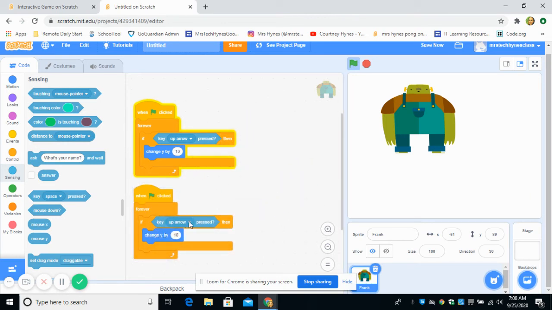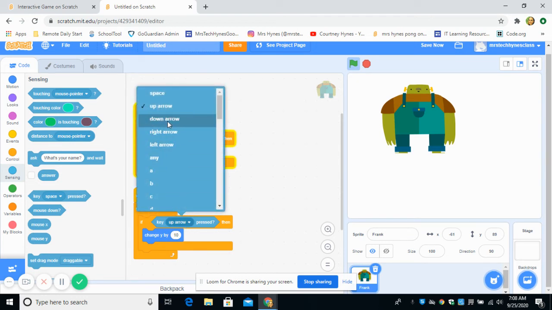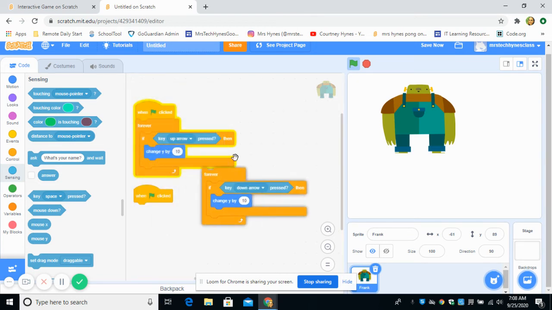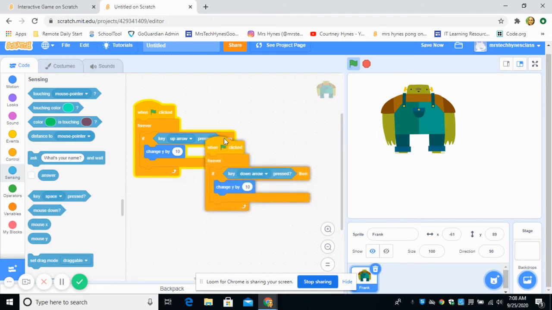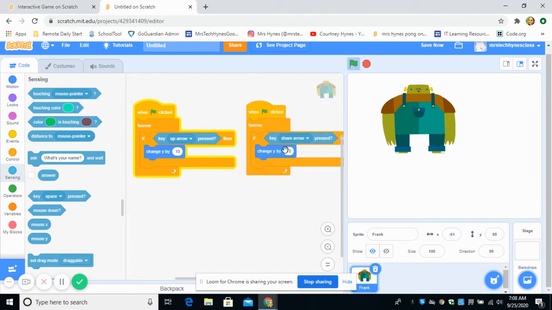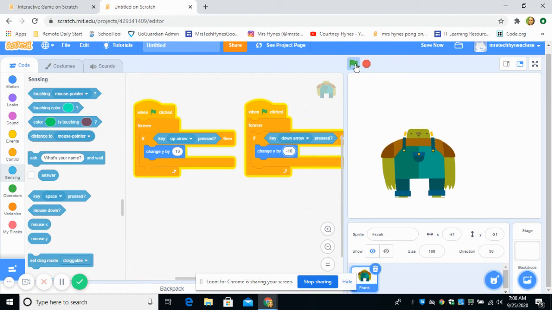You can change it. So this now says down. And if you think about it on the number line, if you're going down, you're going by a negative number. Now when I run my code, my character goes up and down.